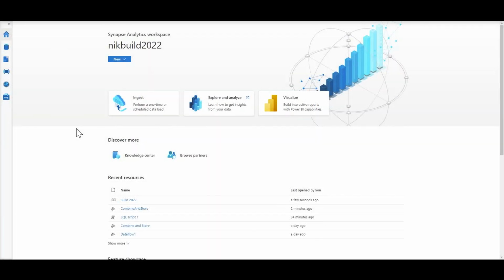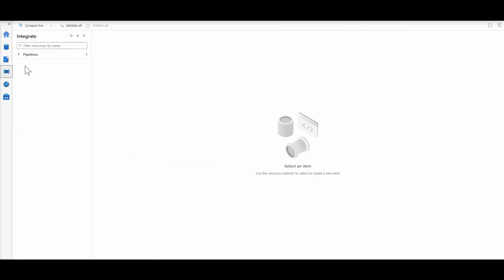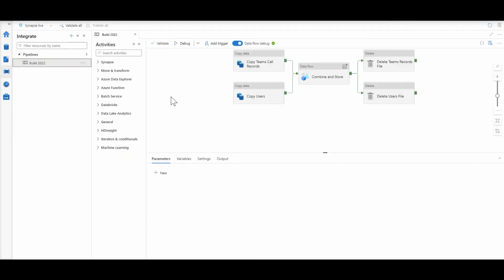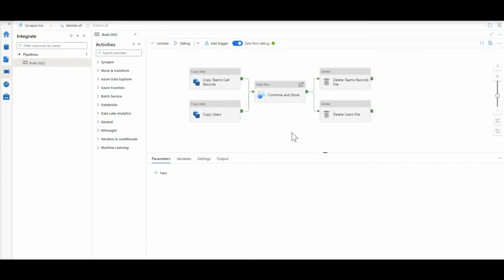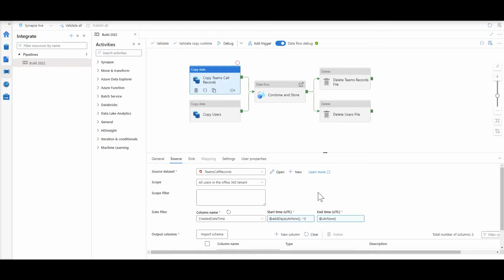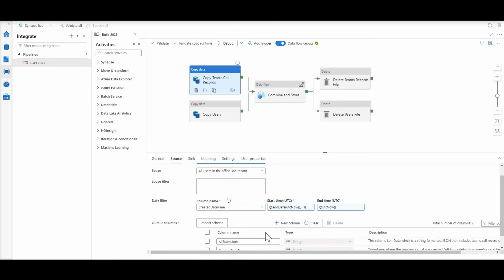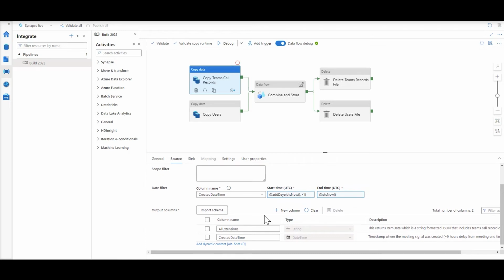I'm then going to be using Power BI to connect to that lake database and generate some visualization on the data. We're now inside of my Synapse Analytics workspace. And the first thing I'm going to do is create a new pipeline that will do many things, but it will start by extracting the data from the Teams call record and users using MGDC. So it is a copy data action that will pull all the fields from the Teams record dataset.